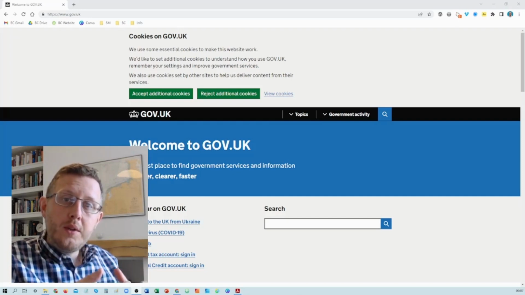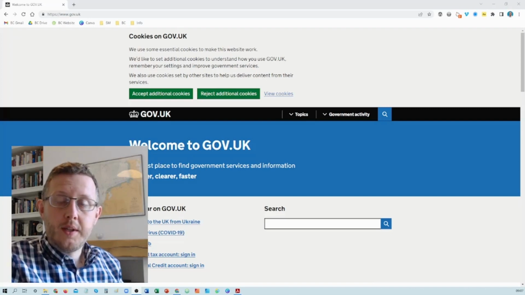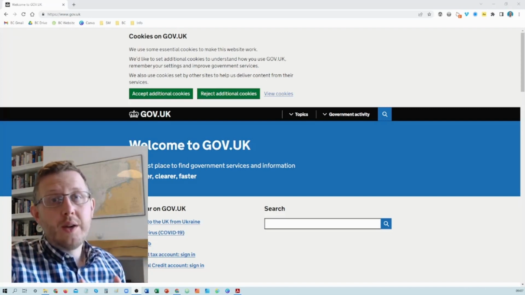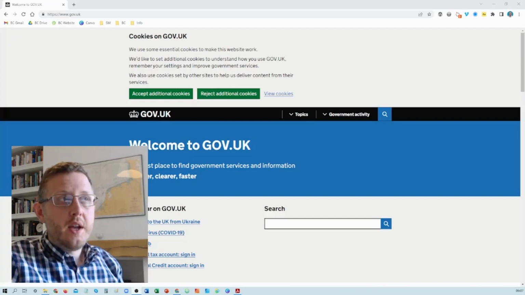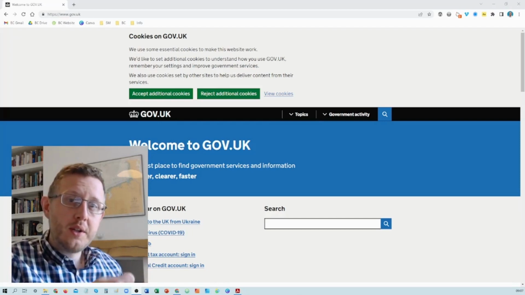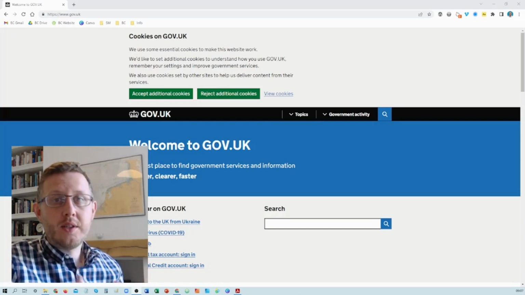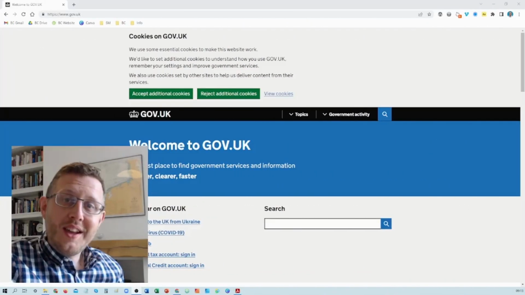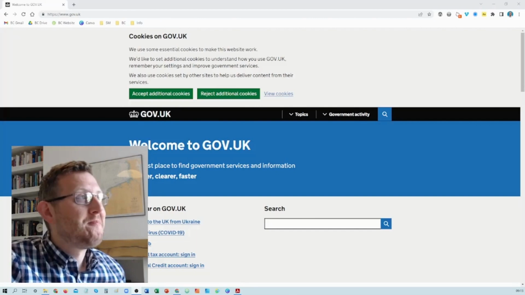Now, I'm using Google Chrome on a laptop device, but across all browsers, and across mobile or tablet devices, the functions and the processes of how tabs work are the same. So what I'm going to show you today is applicable in most of the situations you'll come across using most devices and most browsers. Let's look at how you open up a tab.